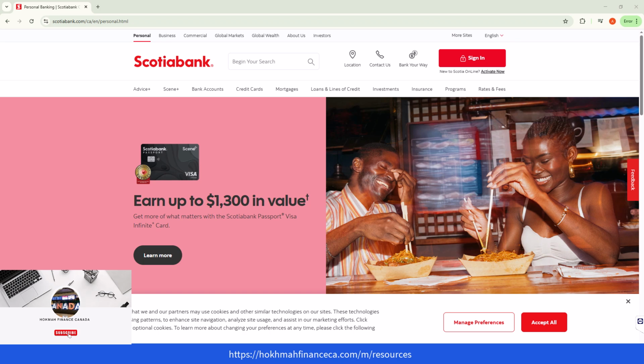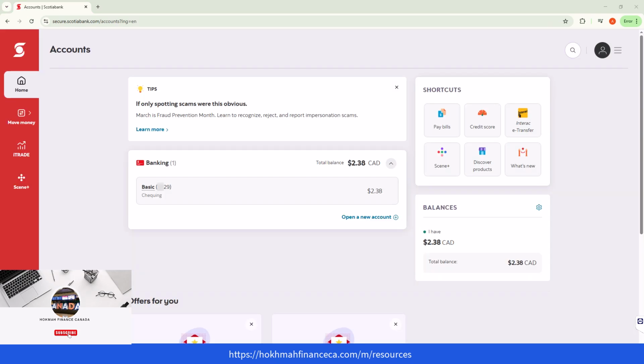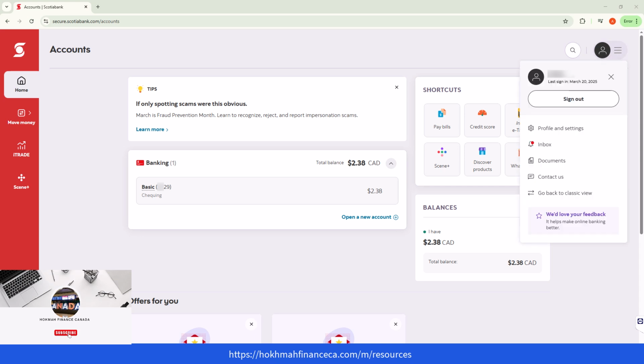To start, open the website scotiabank.com, then click on the Sign In button. Next, sign in with your username and password. Once you're signed in, you will see a profile icon at the upper right corner of the screen. Click on the profile icon. Then on the drop-down list, you will see an option that says Documents. Click on Documents.